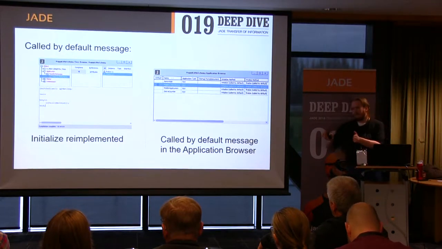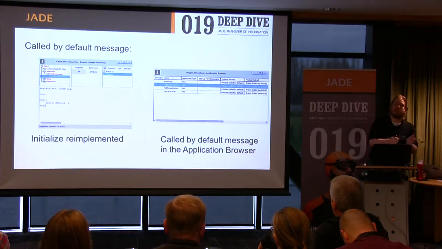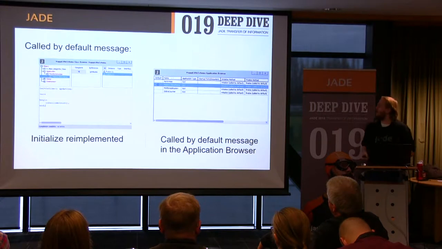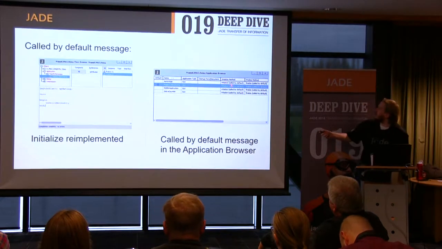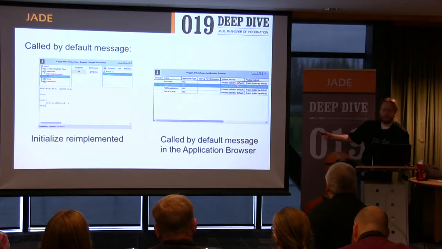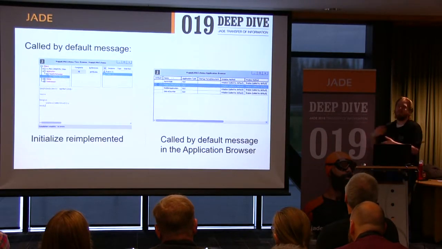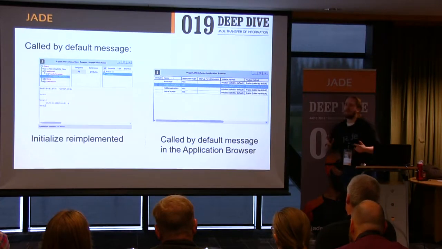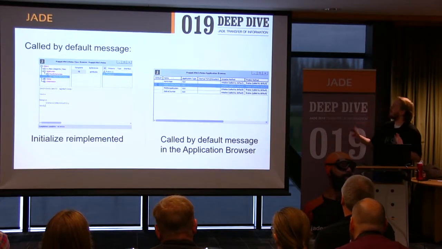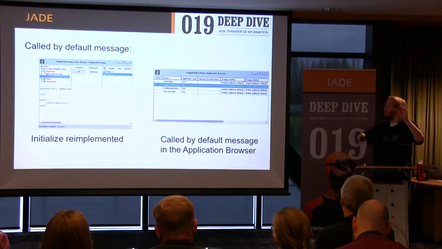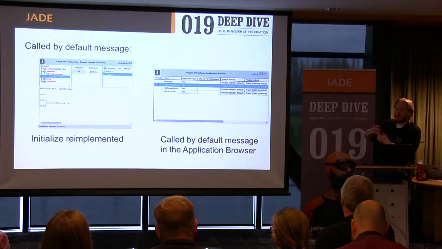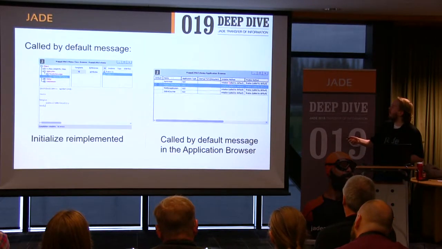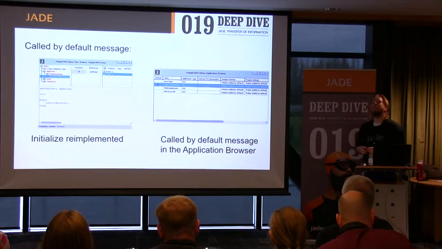Now, if you've got that situation, and you've also re-implemented initialize, what we're going to start doing is actually putting a little message in here saying that initialize is being called by default. We're only going to do that if you've actually re-implemented it, because there's that case where you've re-implemented initialize and it's doing all sorts of things. You might not have actually intended that you were calling this by default, so we've got this new message here that lets you know that it's called by default.